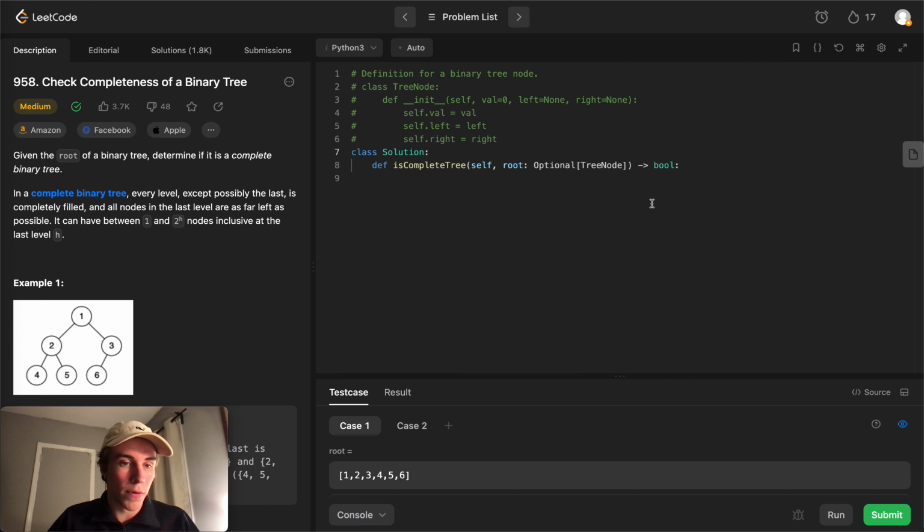Question 958, check completeness of a binary tree. Given the root of a binary tree, determine if it is a complete binary tree. In a complete binary tree, every level, except for possibly the last, is completely filled, and all nodes in the last level are as far left as possible. It can have between 1 and 2 to the h nodes inclusive at the last level. Okay, the explanation is pretty clear.